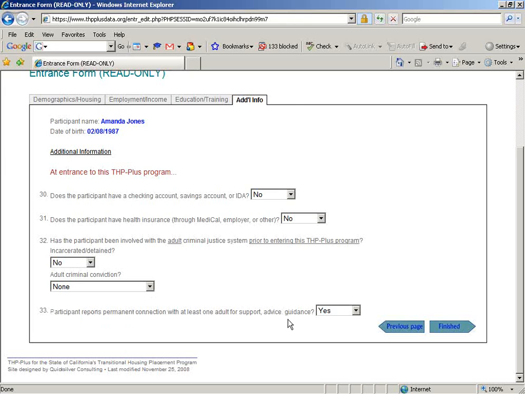And then finally, whether Amanda reports a permanent connection with at least one adult for support, advice, and guidance, and she does, so that's great. I just want to show you, for example, you can pull this menu down and see other choices. You can even select another one like this, and it'll look like no. But because you are a read-only user, that information actually won't be saved.